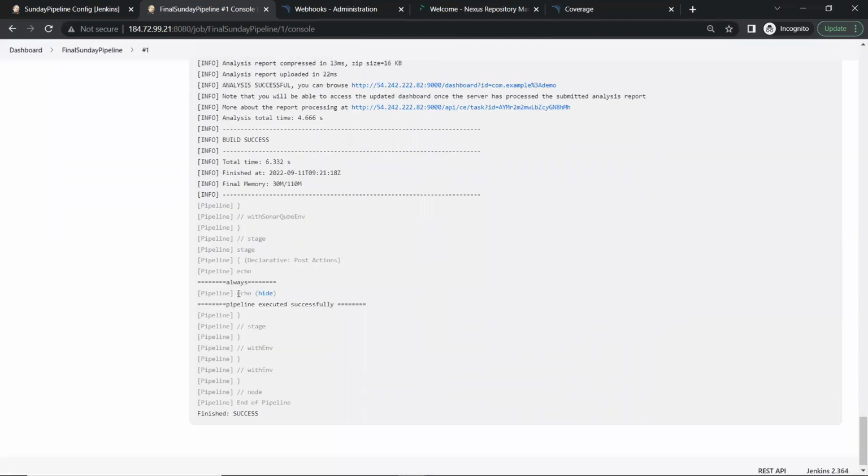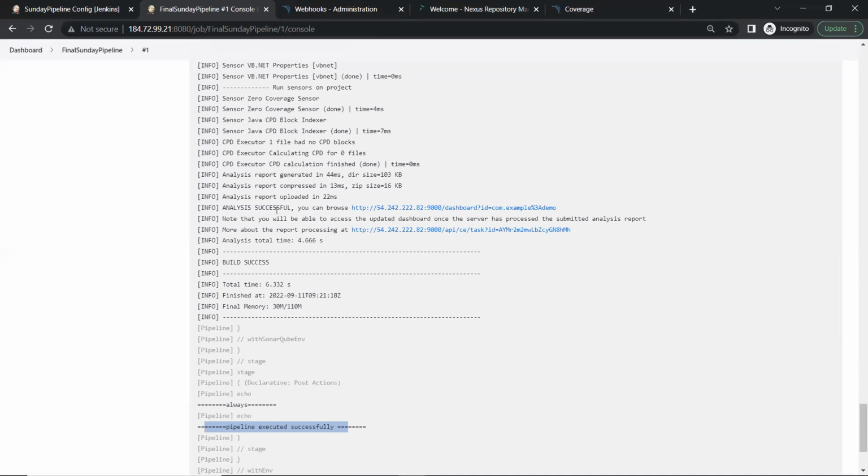So what I wrote in always got executed, and what I wrote in the post success section also got executed. And what I wrote in failure in the post did not get executed because my pipeline is successful. Got it? Again, if I want to check, it says that analysis is successful. You can browse this. It says that to check the analysis, I can go to this. So let's go to this and see.